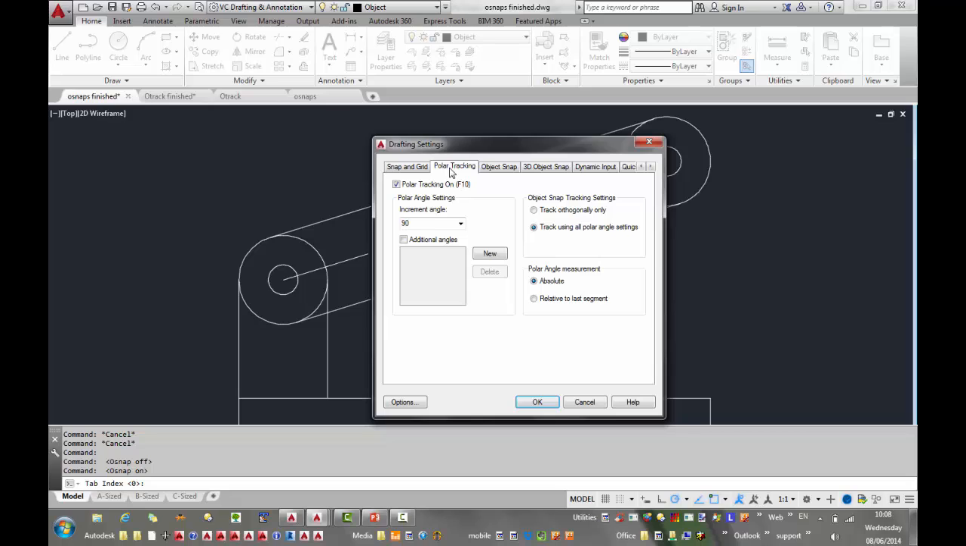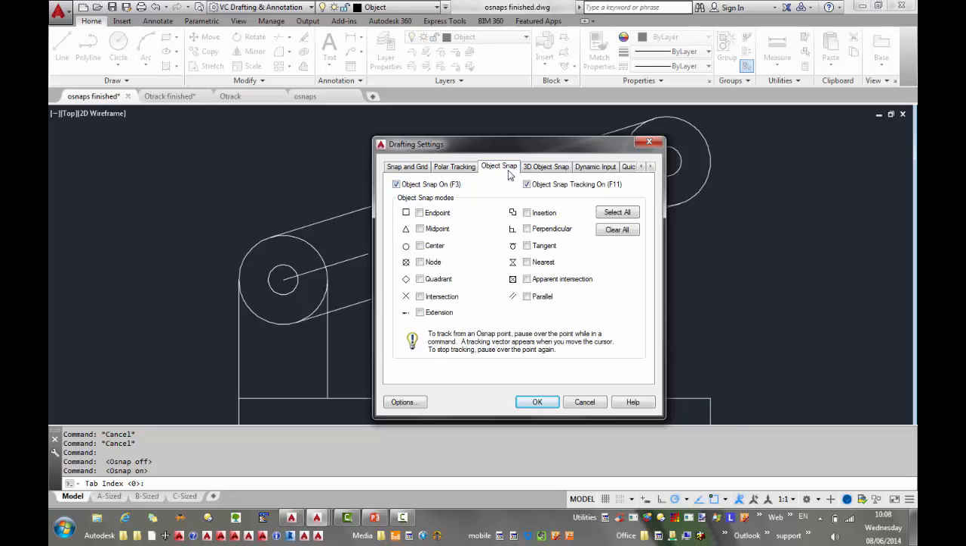And polar tracking, of course, can be turned off under the polar tracking tab. Here we also have symbols representing what the OSNAP marker will look like. Some of the nice ones that a lot of people don't really use are parallel and extension. Those can be very valuable, and I will be demonstrating those, as well as endpoint, midpoint, center, quadrant, and tangent. And you may have already, as I said earlier, used some of these because they are set as a default when installing AutoCAD.